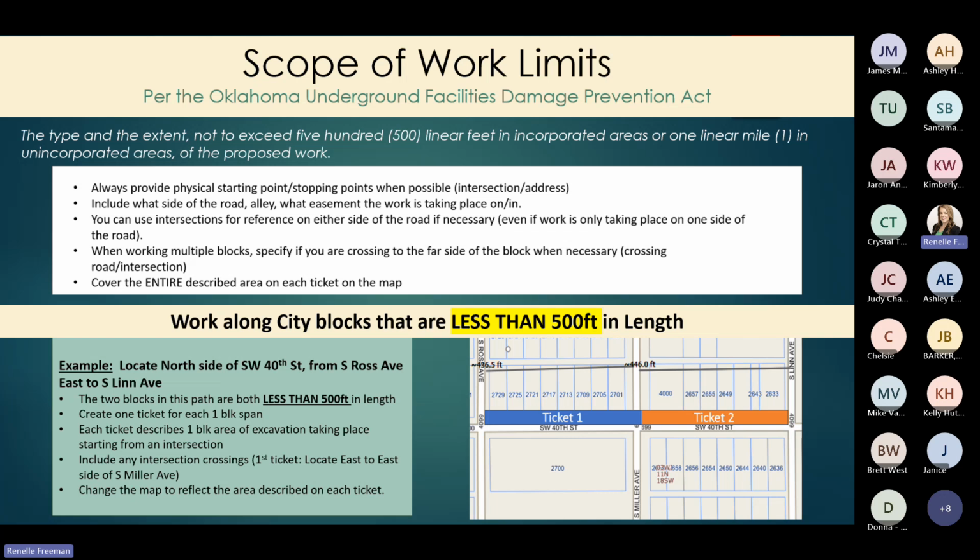Something else I like to point out too, in these types of jobs where you're working multiple blocks, if you're doing road bores across these streets that you're working across, then you need to kind of indicate that on the ticket too. So if you're splitting them up by block, one way you can say that is, for instance, on ticket 1, from South Ross Avenue and Southwest 40th Street, working east 1 block to the east side of South Miller Avenue. So you're indicating that on the ticket that you need them to go to the east side of South Miller Avenue because you're crossing that road. And then of course you would want to encompass that area as well.